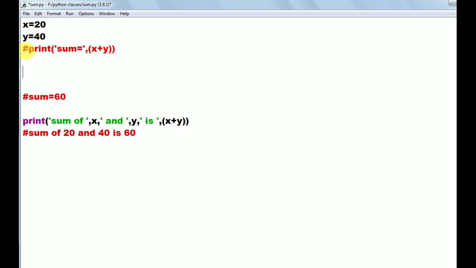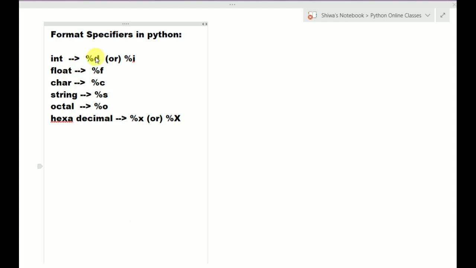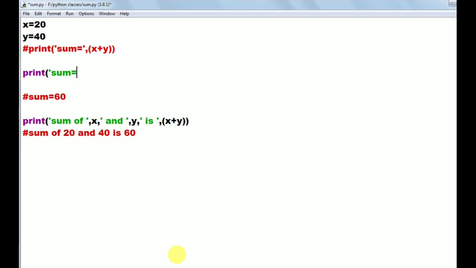See here. So print, to print sum equals to, directly write sum equals to, then I want to get 60. 60 is the integer value. So to print integer value, which format specifier we have to use? To print integer value, %d, or we can use %i. So write here %d. This %d refers to x plus y value. So to specify that, I am writing % in the brackets, write x plus y. So here %d refers to x plus y.